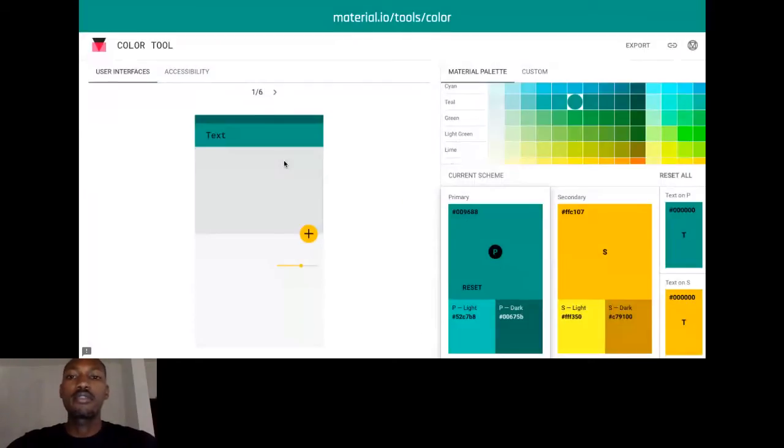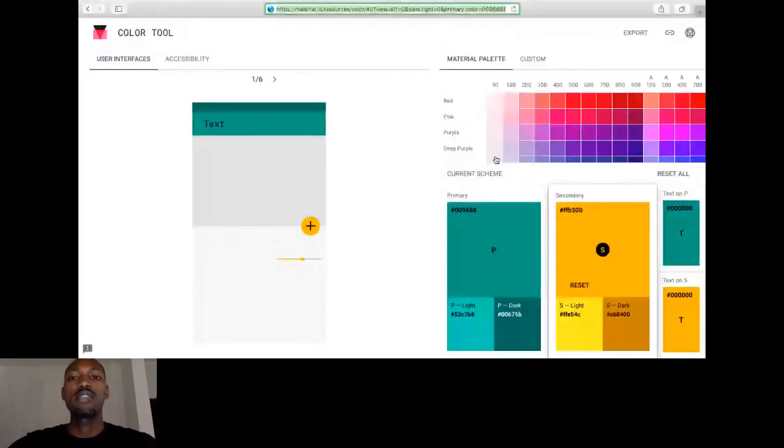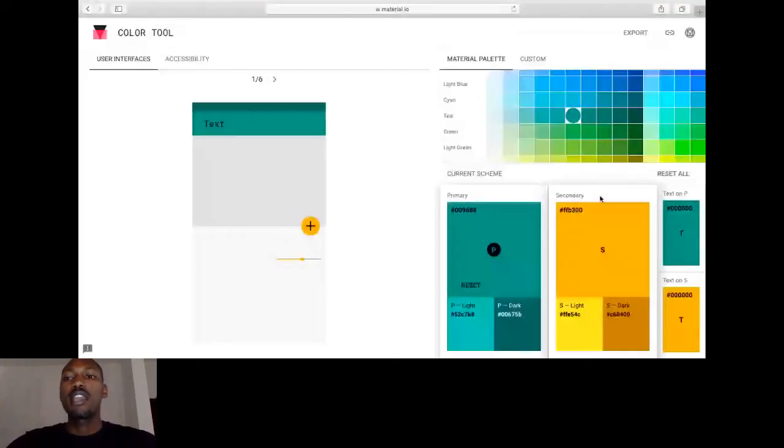with its variations. For me, I just used it in the primary colors. I use a teal color with 500 variation. Here you can see a primary color and then its variations, like the light variation and the dark one. The same thing applies to the secondary color. Another thing that you can see here is the colors that you can use on top of the primary and secondary colors.